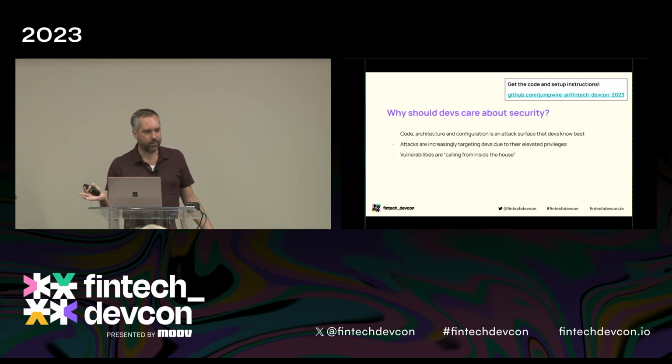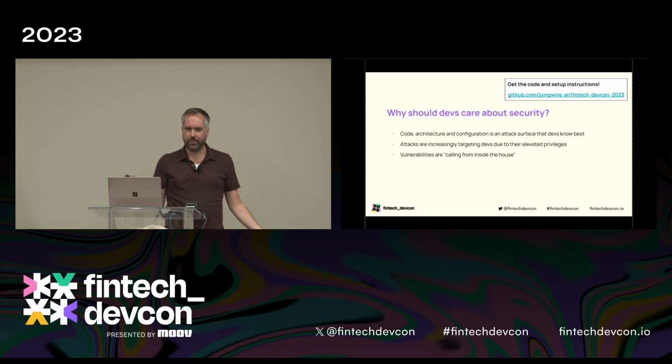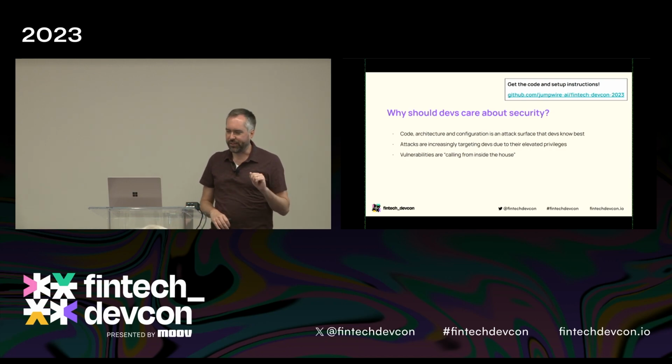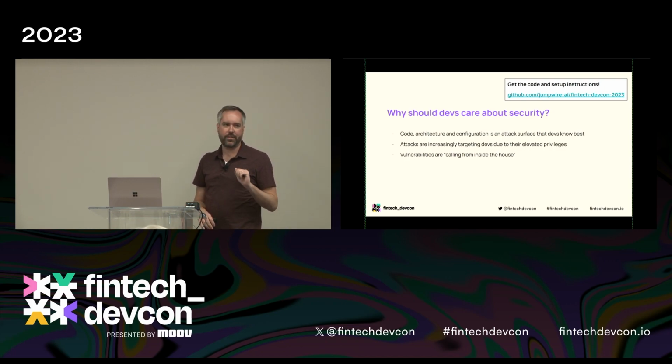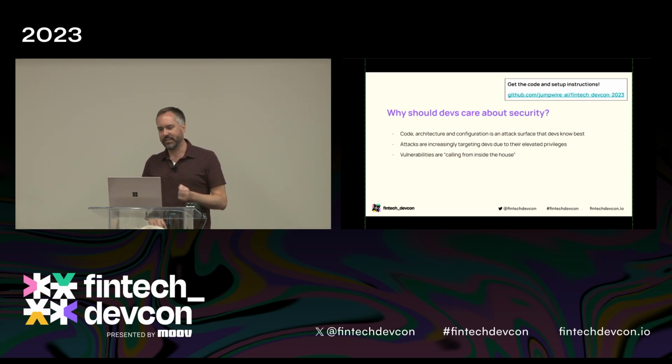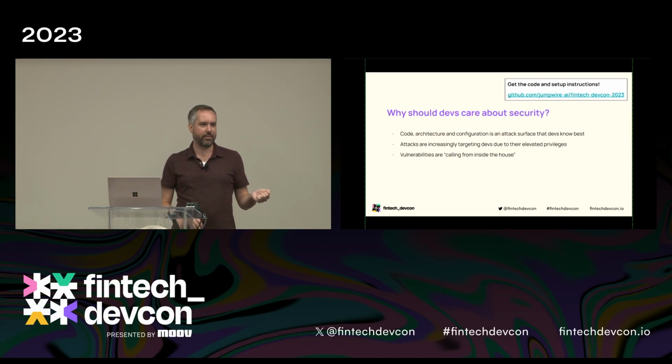So I think the first thing we want to acknowledge is, why do developers care about security? Maybe this is the domain of the security team. Oh, I'm not a security expert, so I shouldn't try to solve security concerns in my app. And we think that this is not really relevant in today's world.